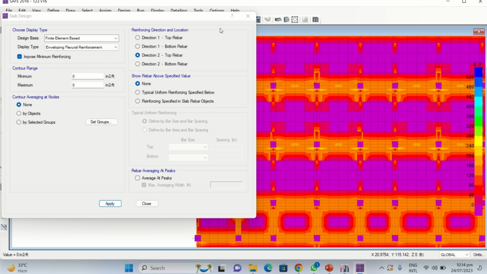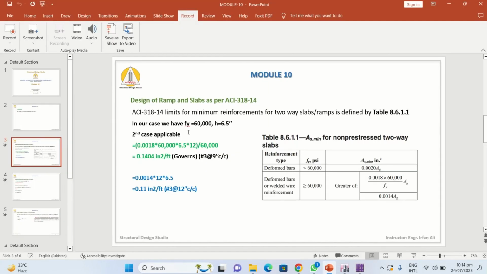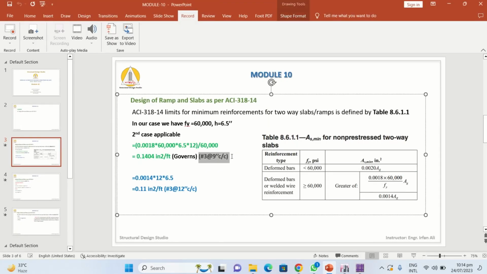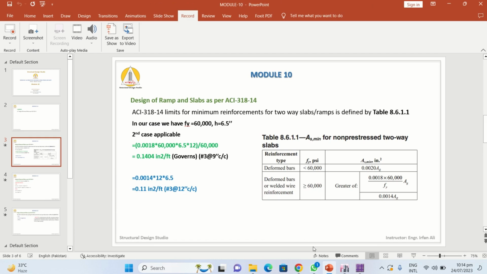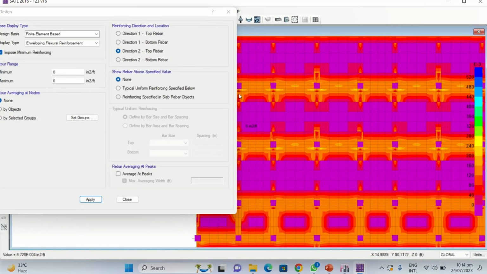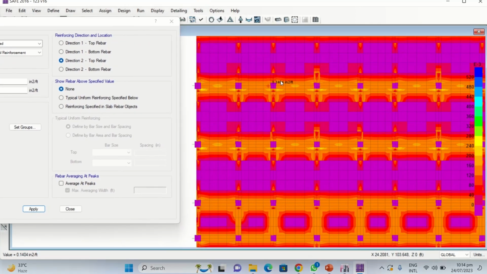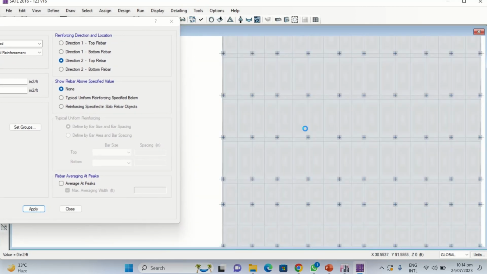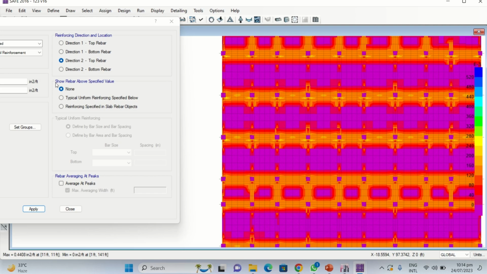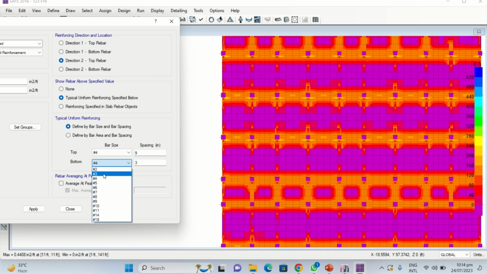So what is the procedure? You calculate this, number 3 at the rate of 9 inches center to center. This is the minimum that you must provide. So we will check whether, if you provide number 3 at the rate of 9 inches center to center, it will work or not. So this is the tab, show rebar above specified value. Click on the typical uniform reinforcement specified below. For the bottom, select number 3 and the spacing is 9 inches.